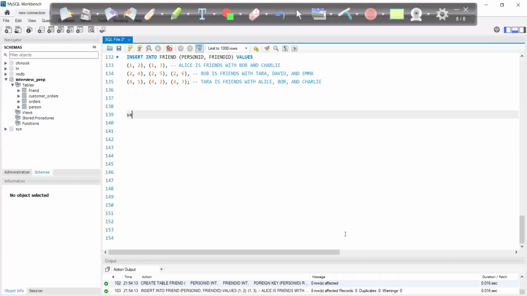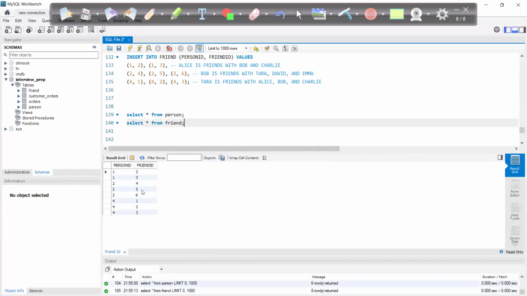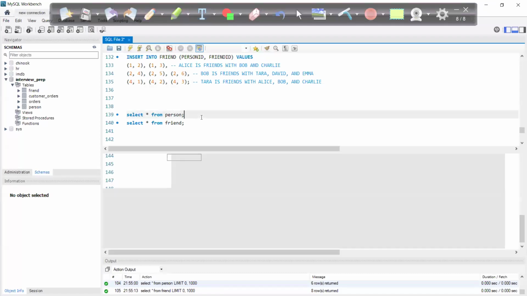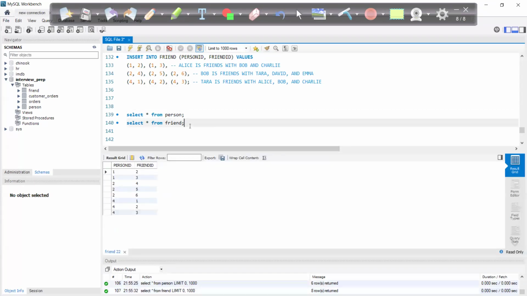So if we go back to the data set, we have two tables. Select star from person, where we have the scores, right? Here you can see the scores are there for every user. And there is one more table called friend, where you can see that we have the friend ID and person ID. What it means, the person ID is 1, his friend is 2. So if I go and check it out, person ID 1 is Alice and his friend is Bob, right? So that is what this friend information is giving me.